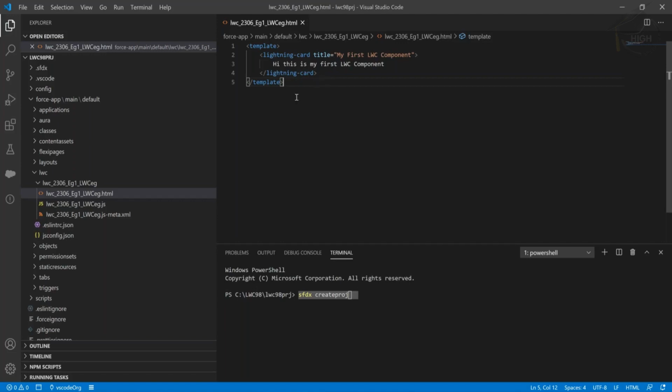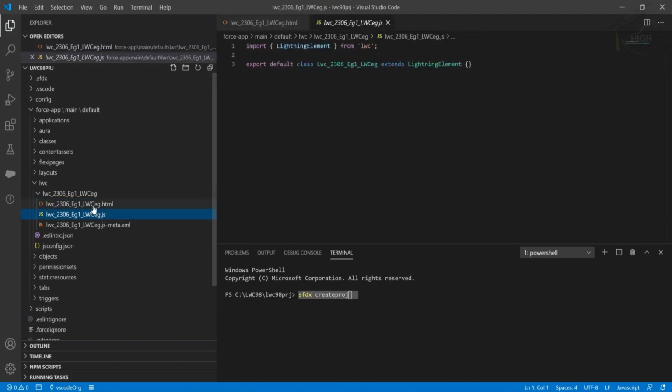Next, .js. This is the place where you write your controller. I press enter. In this line, you write the controller. Getting it?